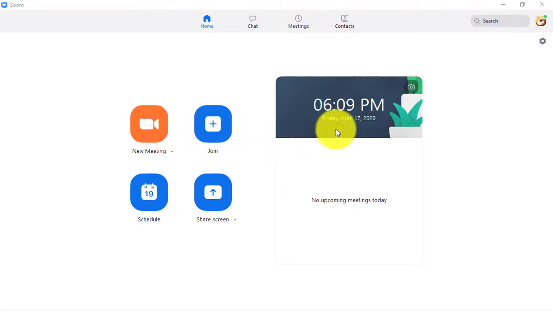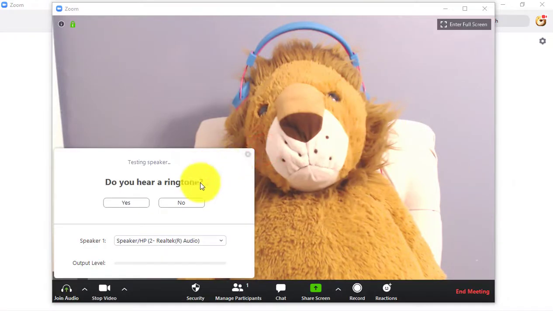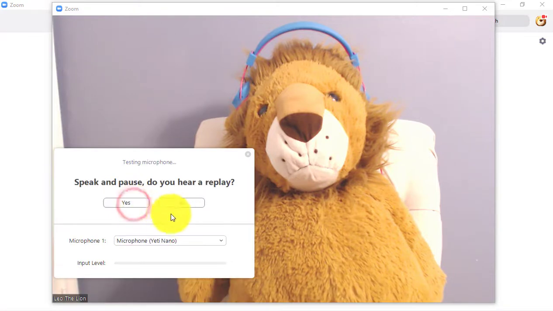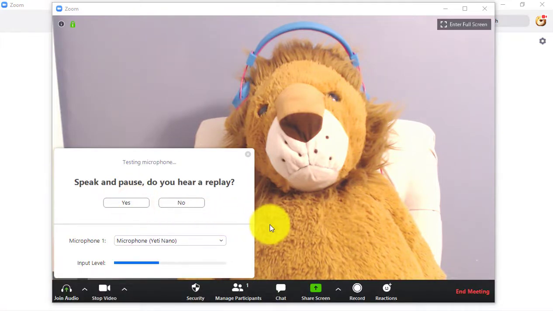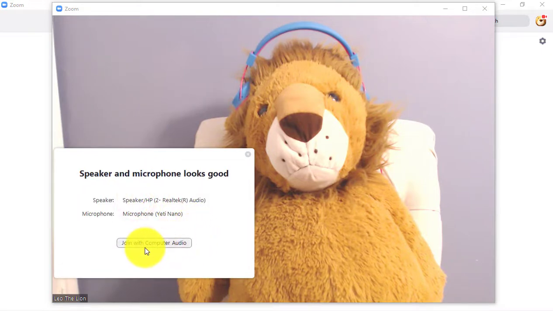And so as my person, since my dad won't let me show myself, I have my stuffed animal named Leo. And I will have another friend named Willow come join later. So first you want to test your speaker. So it will give you a little tone, and then you will say if you've heard it. And then now I'll start speaking, and then it will record it. So it just recorded it, and I heard it. Now you can join with the computer audio.